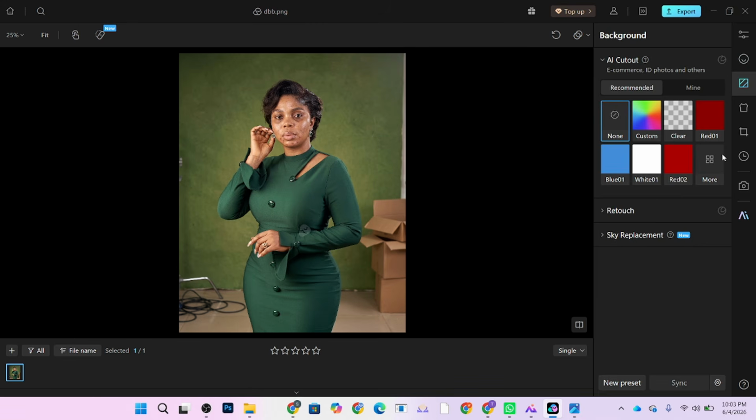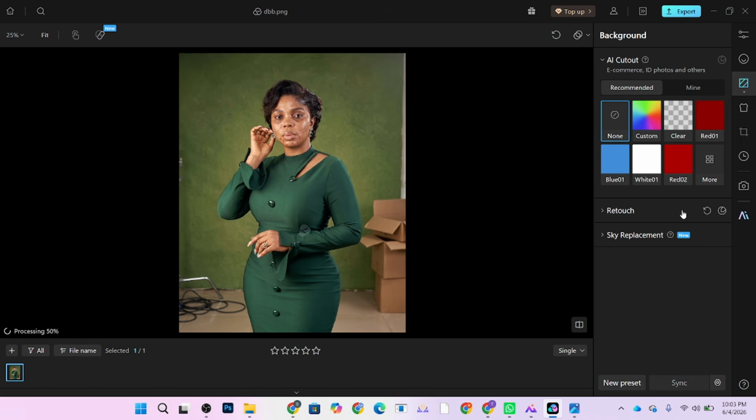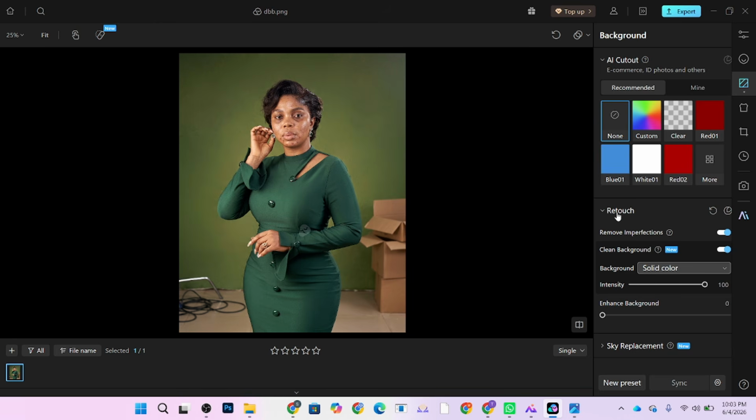So we'll go straight into the background section, open the retouch. I just hope it does the job because we don't have a lot of options to play with right here. So I'll come over here and I'll just click on this tool and I'll make sure I tell it that it is, okay, let's leave it as solid. Let's see what it does with the solid. Let's see how much of the distractions it could remove.